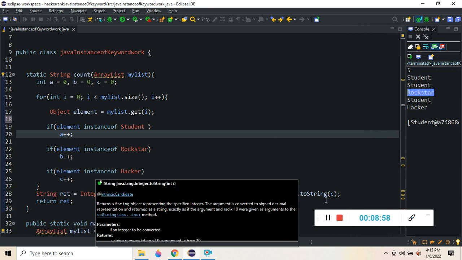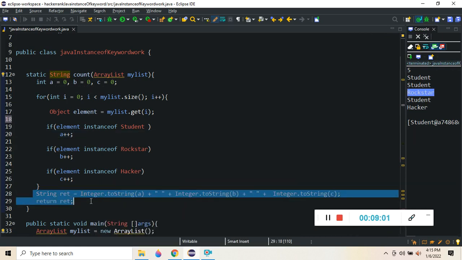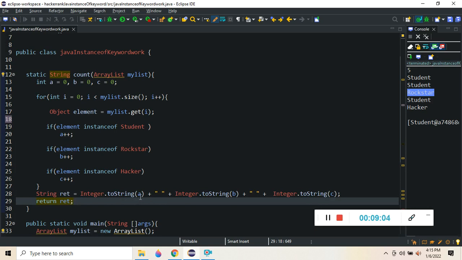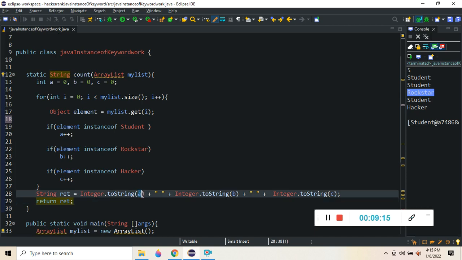Then it takes those integers, those ABC integers, and converts them into strings, as you can see in this line here. So it takes a variable A, which is 3, because there were 3 student class instances, and it converts that into a string. It takes an integer and converts it into a string. That's why this array here is of string type, because we're turning them into strings. As you can see here, it says integer to string. That function tells you what it is right there.